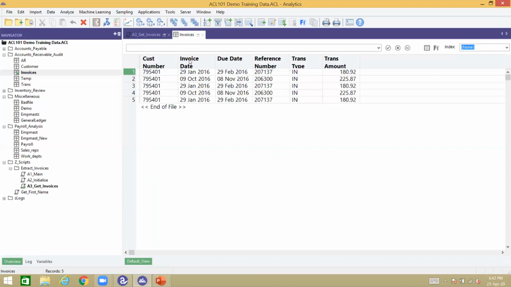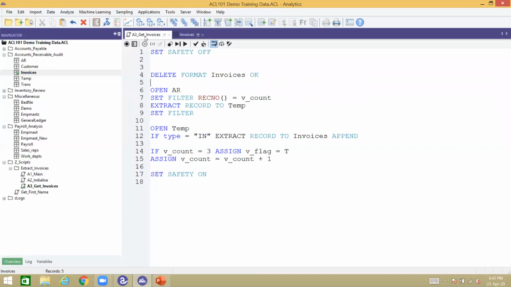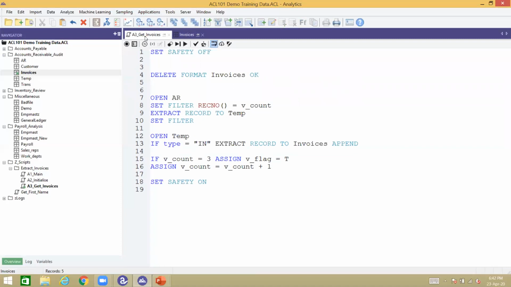This is a window I'm looking through. So the data is being appended to the file that is outside of ACL. So I need to go delete the file as well. We delete the table because we don't want it hanging around with no data in the background. And then we can delete the file as well, invoices.fil. Let's run the main script and see if this works.